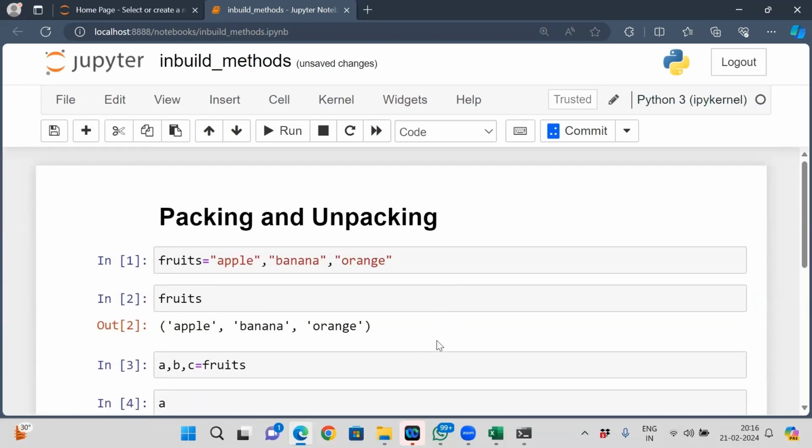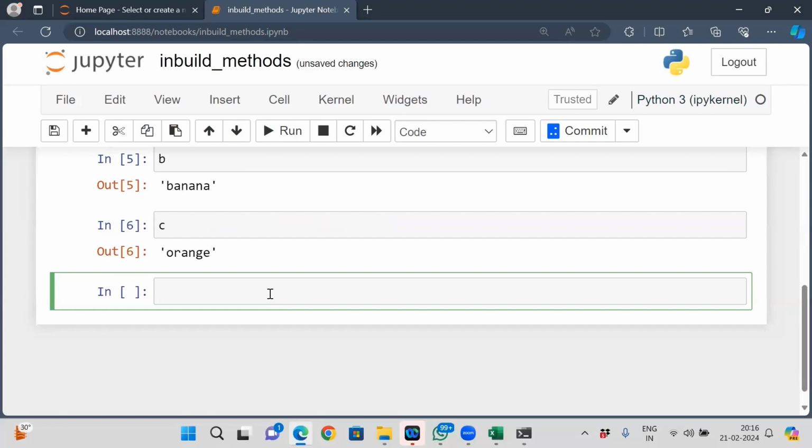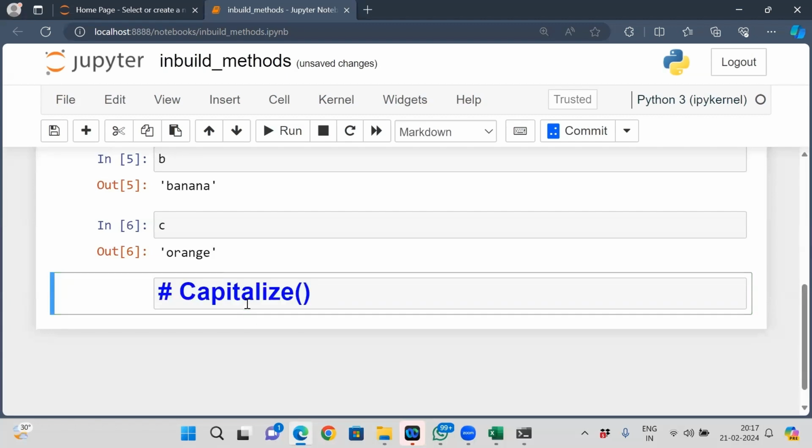And for capitalize, I told you previously how to capitalize. In previous classes I mentioned how to capitalize. Still, if you want, I'll show you how to do capitalize, for case sensitivity, how you'll do it. Capitalize, upper and lower, we have done in those classes.